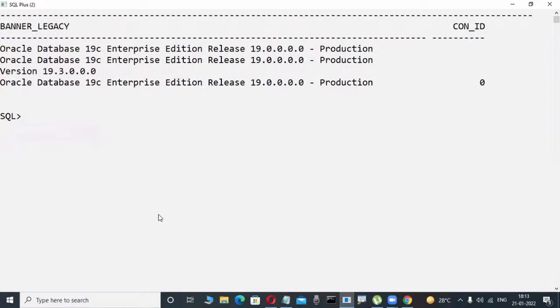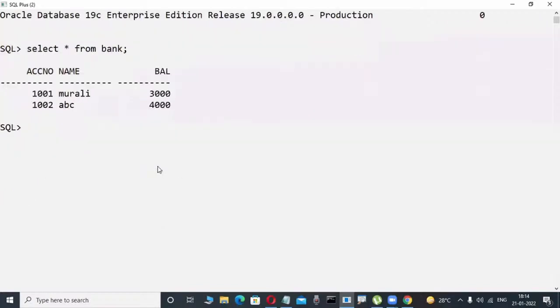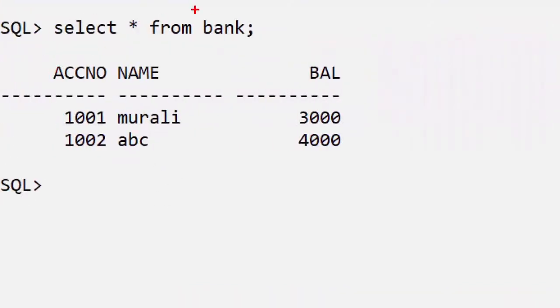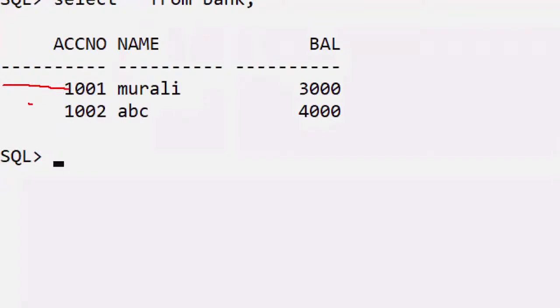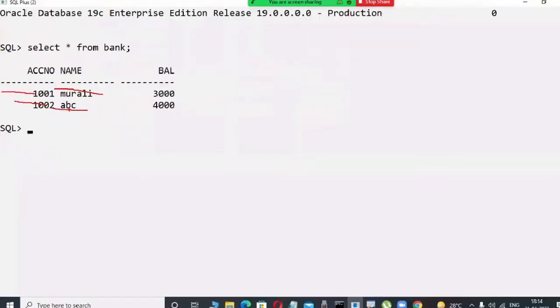Suppose in this database, bank is a table, for example. Just observe the scenario, it is very easy to understand. In table format only, we store the data. Suppose this is SBI bank, and this is the data. These are columns: account number, name, and balance. These are called columns, and these, like 1001, are called rows or data.